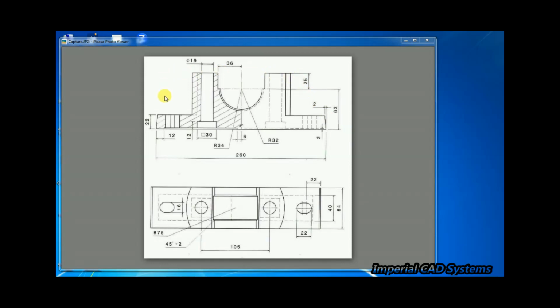You can see here the drawing of one part of a plumber block. Only two views are shown, no isometric view. This is the front view and this is the top view. The front view is shown in half section so that you can see the inside 19 dia hole and 30 square slot.